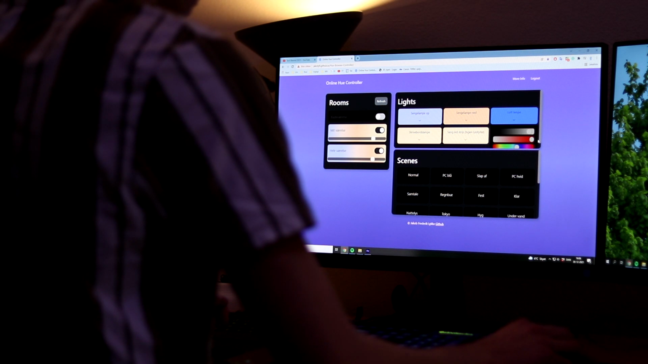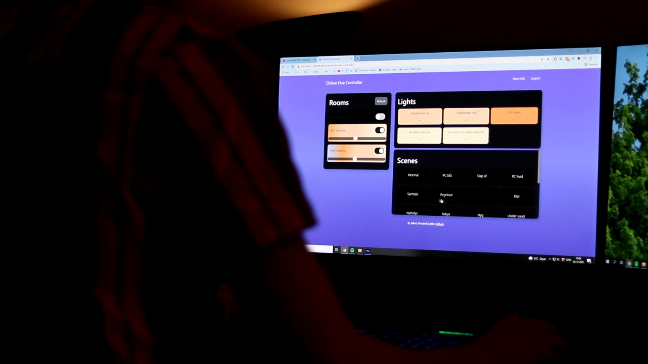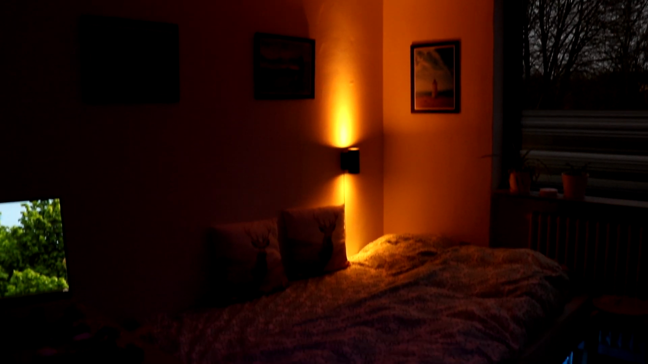So I made a Philips Hue Controller that works right in your browser, and in that way you'll be able to control your lighting whether you're on your phone or a tablet or on your computer. So yeah, I would love to show you how it works.